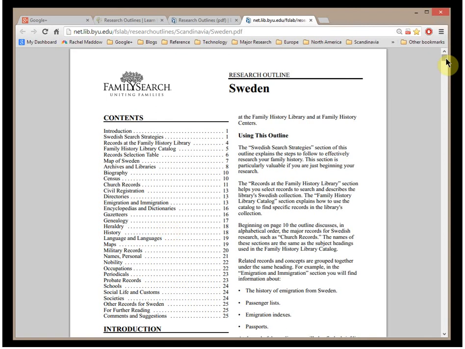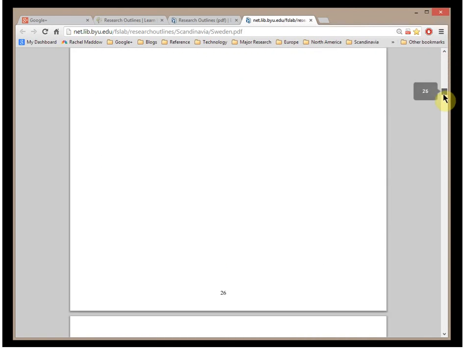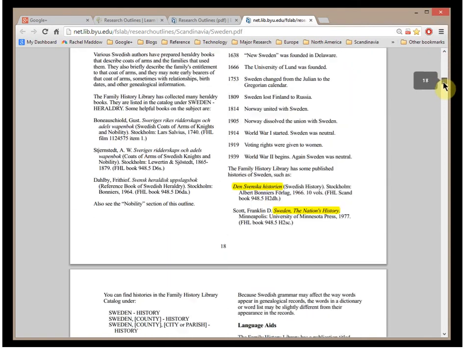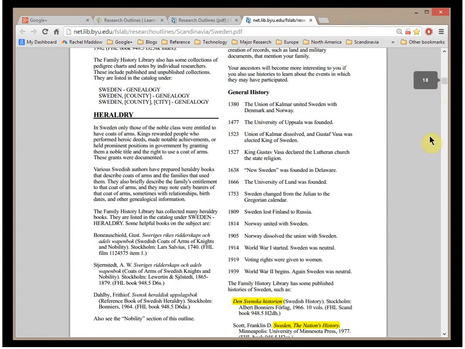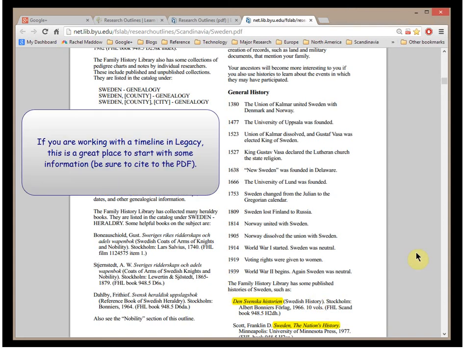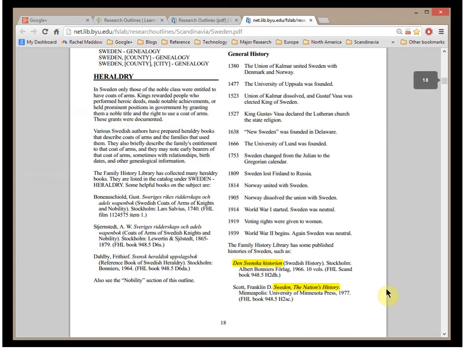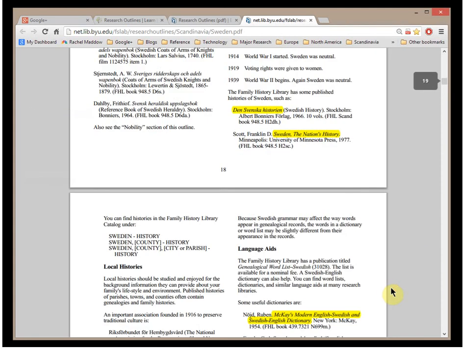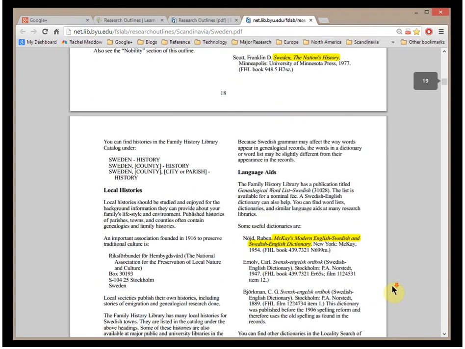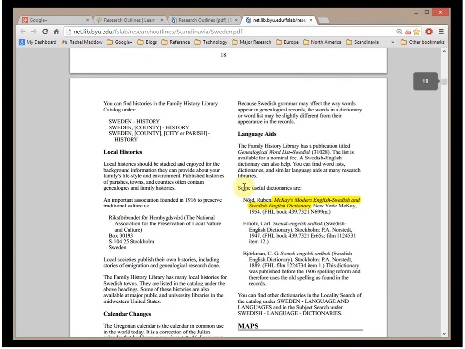You can scroll through or you can go directly there, but this is what I want to show you. General history for Sweden. If you wanted to put this into a timeline, or if you wanted to start a timeline, this is a great place to start. Some general information has been provided to you. If you wanted to get information about the history of Sweden, these are some excellent books which have been listed for you. The really nice thing with local histories or language aids is that it provides you the information you need in order to look up that book.